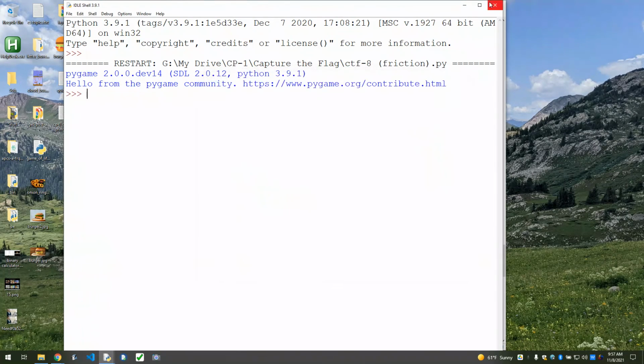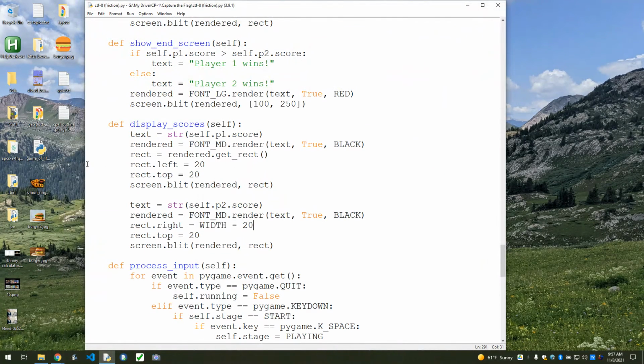All right, so I hope you see in this video that we can use rectangles to get more precise text positioning, and you can go ahead and incorporate that into your game however you see fit.